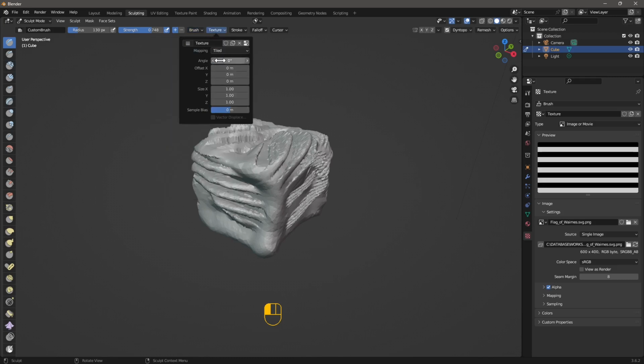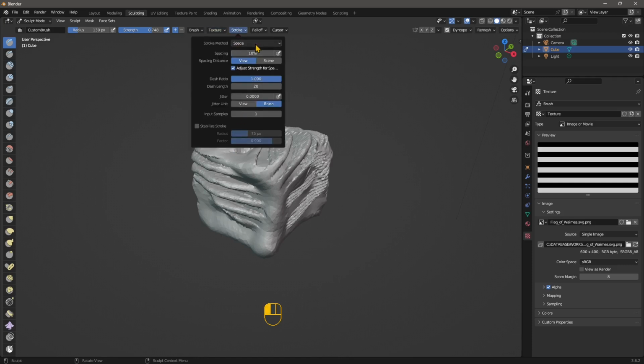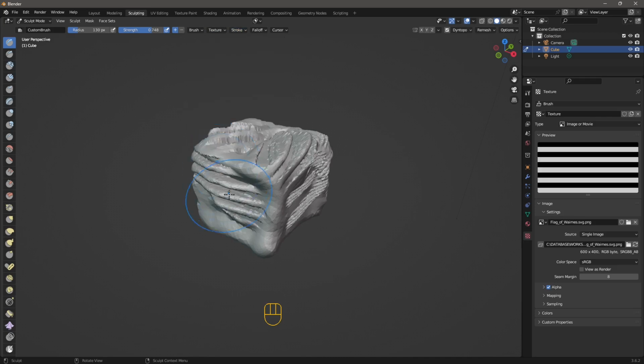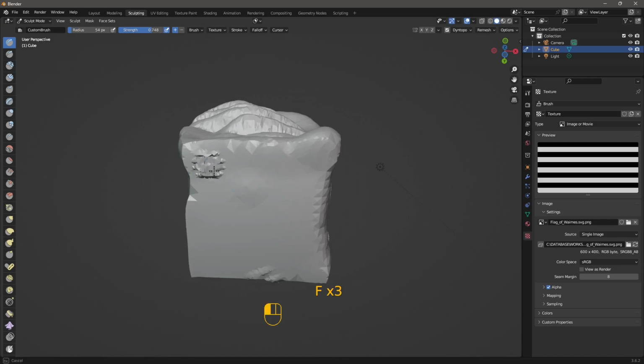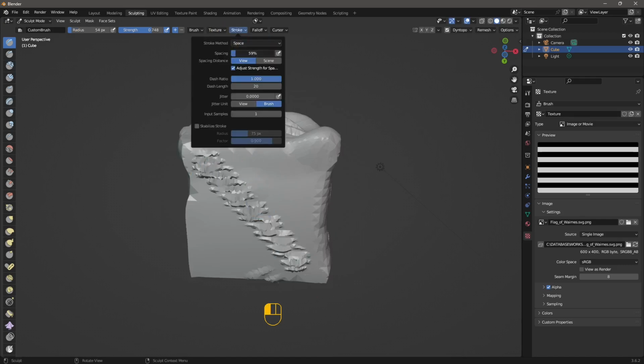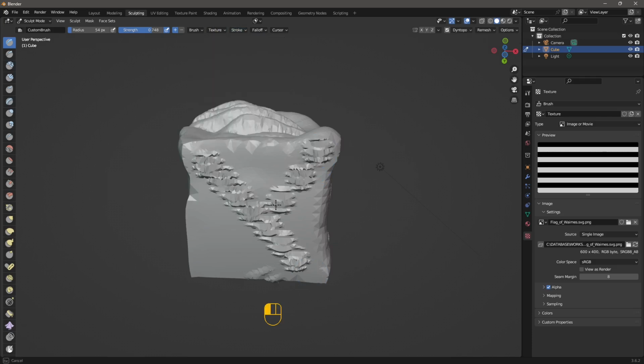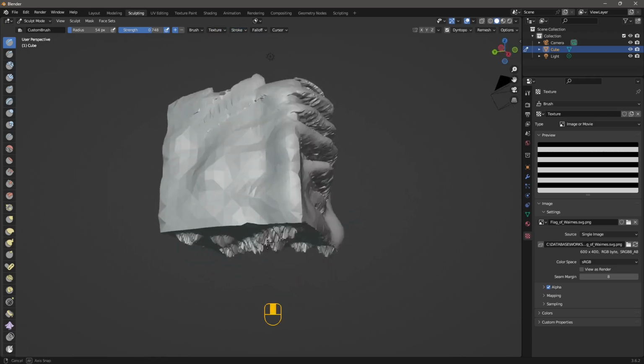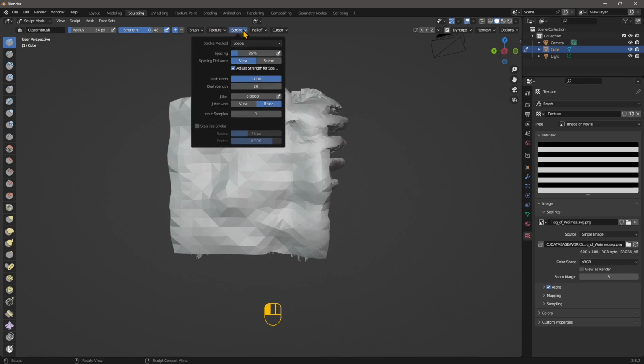So we have texture. We can also change the angle of the texture, the offset of the image, and so on. And then we have stroke, and also here we have a lot of interesting stuff. For example, the spacing. So we can create a space from one insertion point to the other. So if I click and drag, this is going to have more space in between. Or we can also change the jitter.